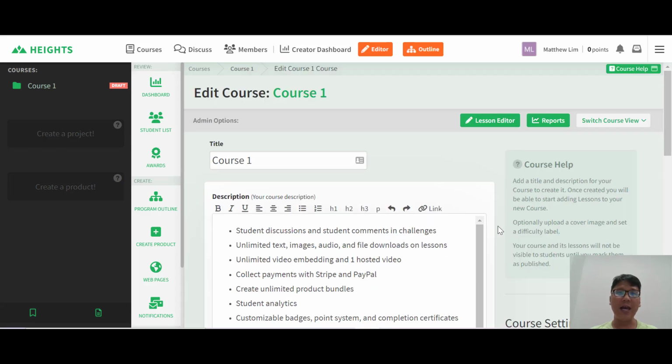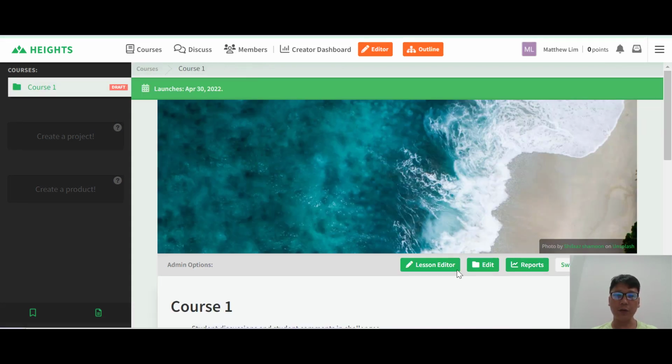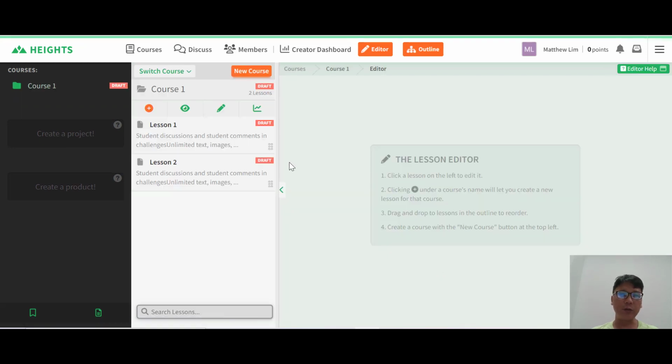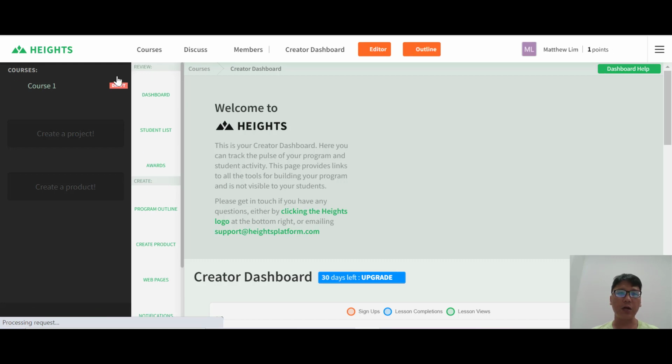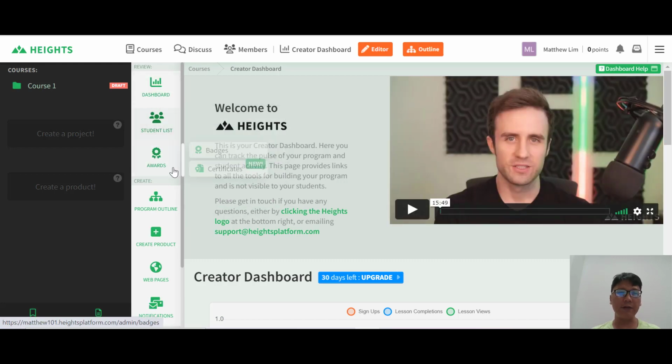If you want to edit the course itself, go back to course 1. Look for the lesson editor. This is where you edit your lessons. So it's pretty simple, because with the help of the navigation here, it makes life more simple. So what I'm going to go through next is, since you know how to create lessons and your course, I'll go through the dashboard here and the navigation here.